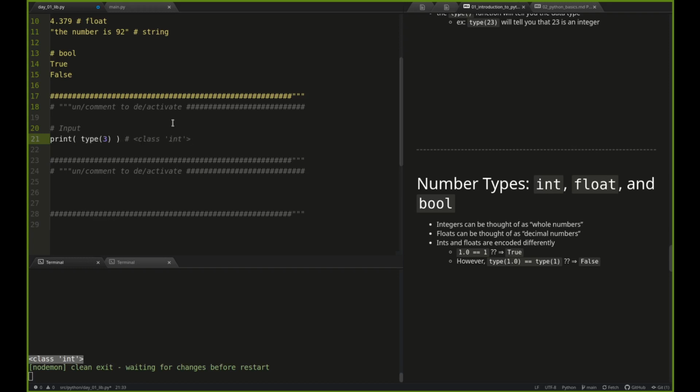text here with the angle brackets, and it says class int. And when you see class, you can read class as type if that helps. But sometimes another word for type is class. There's a slight difference between a type and a class, but that's a topic for another time. So this says this is class integer.